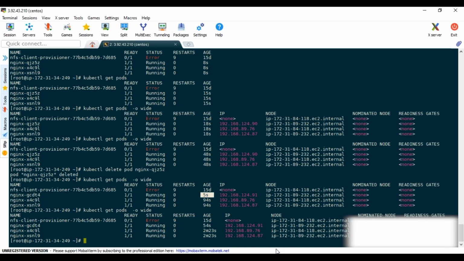But if you have only one worker node, there is no use of giving 3 replicas. First of all, why do we use 3 replicas? One is high availability purpose. The major reason is high availability. So if any of the worker nodes goes down, your application will run from another worker node. So it's not mandatory to have 3 worker nodes to use 3 replicas.